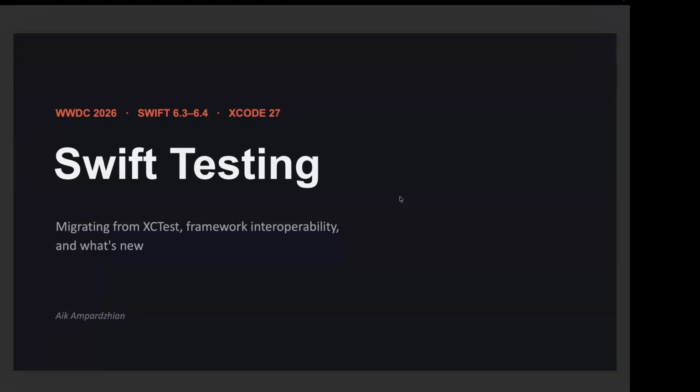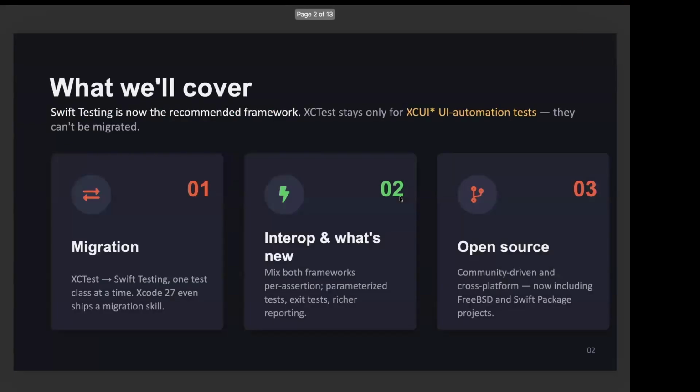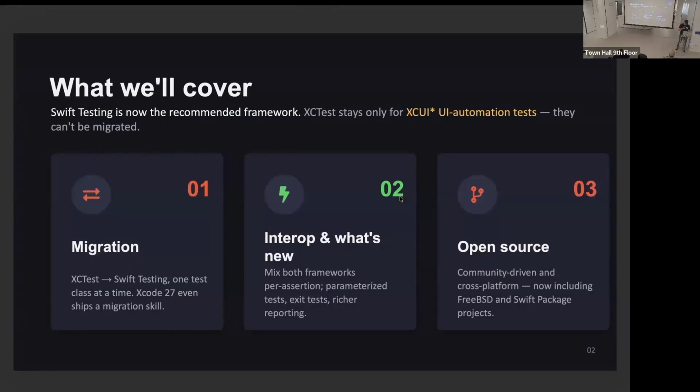Not much was announced. The framework wasn't changed a lot, but the 3 main areas that were announced were migration. They were talking about how to easily migrate your XCTests. They also announced that starting from Xcode 27, Swift Testing is going to be the main testing framework, and XCTest is going to be considered legacy. So they are pushing everyone to migrate as soon as possible.